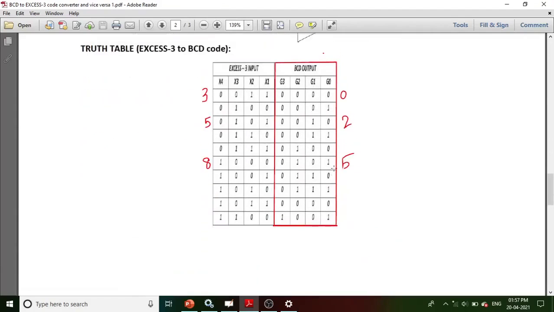And this is the truth table for XS3 to BCD code. These are XS3 inputs and these are the BCD outputs, which are G0, G1, G2 and G3. While we are giving 3 as XS3 input, 0, 0, 1, 1, we are going to get the BCD output as 0. Simply, XS3 to BCD means the binary values get decremented by the value of 3. So 3 minus 3 is 0.